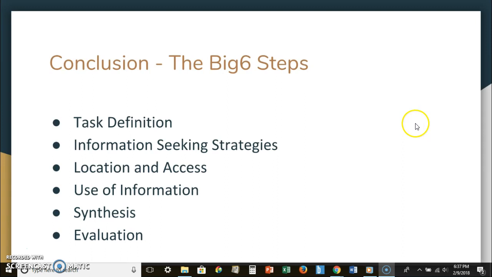Once we've determined our resources and narrowed down what we wanted, then we actually have to access those resources, whether it's physically or digitally. Once we have an actual copy of those resources, then we want to use the information. We want to skim the table of contents, the abstract, the index, so that way we can find exactly what we're looking for without having to read the entire book.